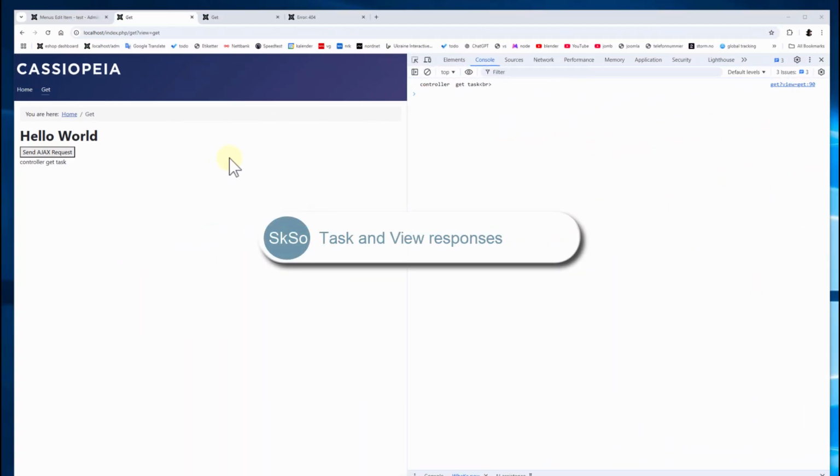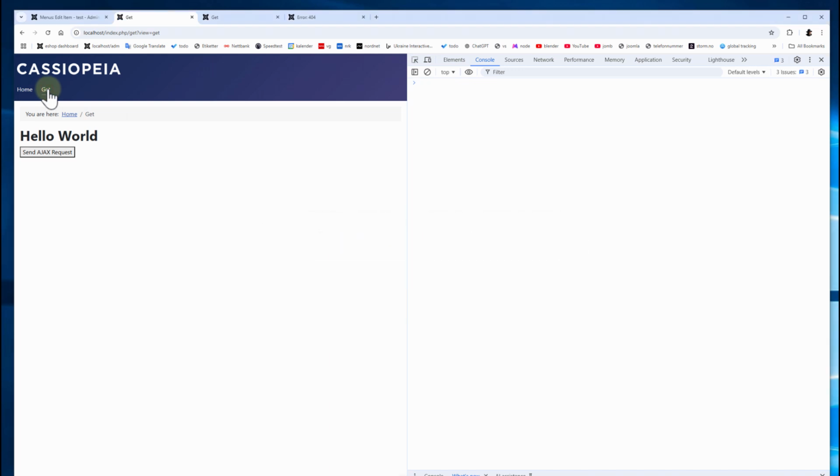So here we have a response from this get menu, which is a view response, and this view response has a template, the default template, showing what we see here. If you press this button, we get this task response, and the result of that task response is shown here, called controller get task. It is the controller that takes care of the task responses, and that's processed here.